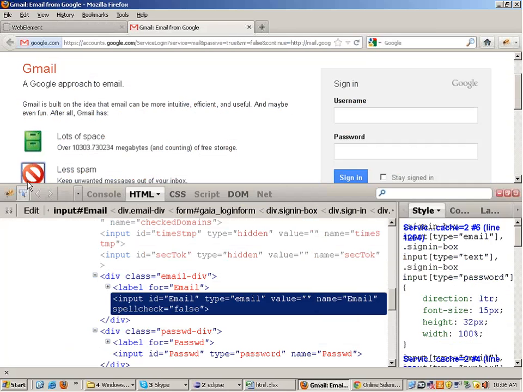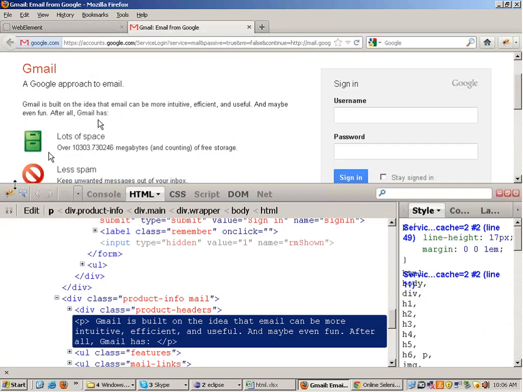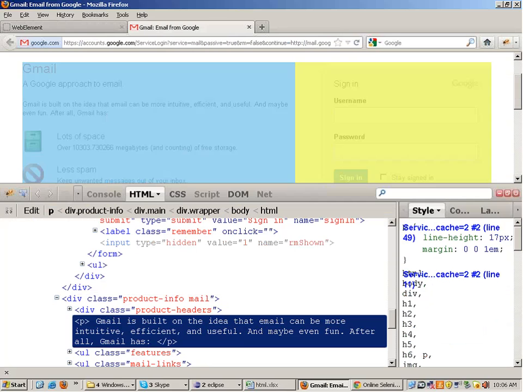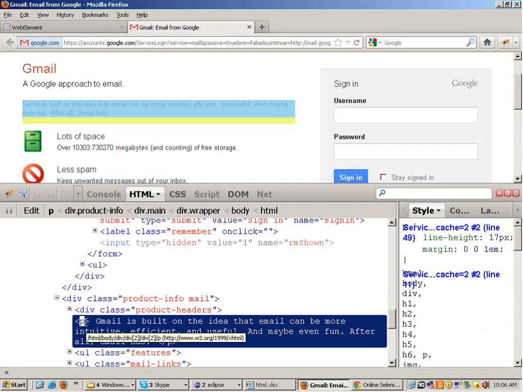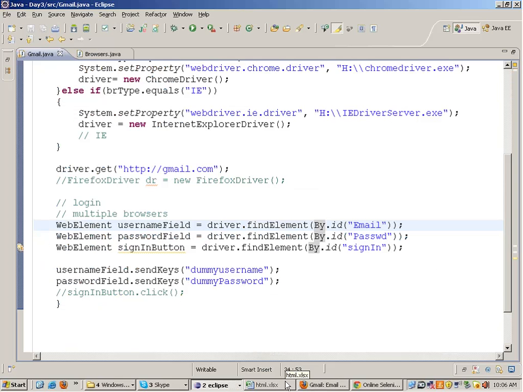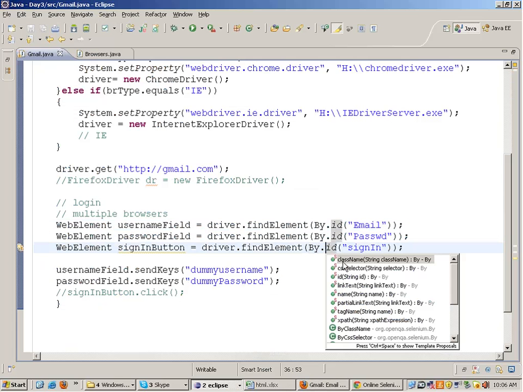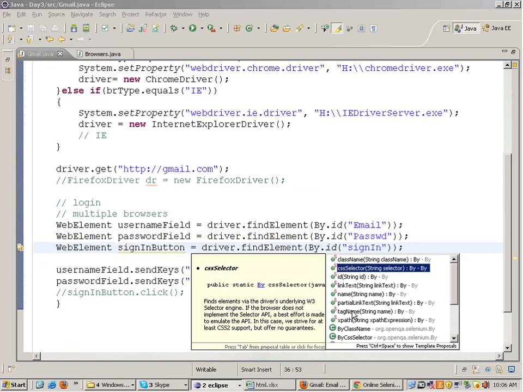But for example, I want to read the text over here. I want to read what is written out here. This para tag has got no ID, no name, nothing. So how will I identify this? To identify this, generally we either use a CSS selector or we use XPath. These are the most commonly used things. If you use CSS selectors, this is good. It is actually faster than XPath.